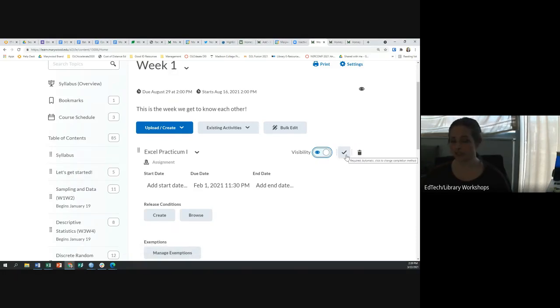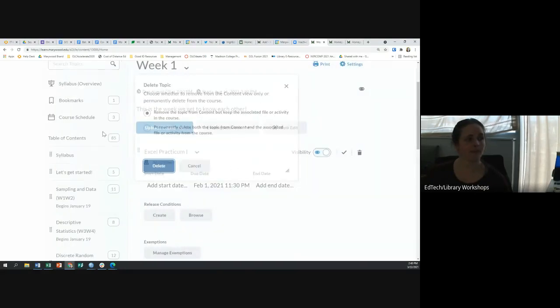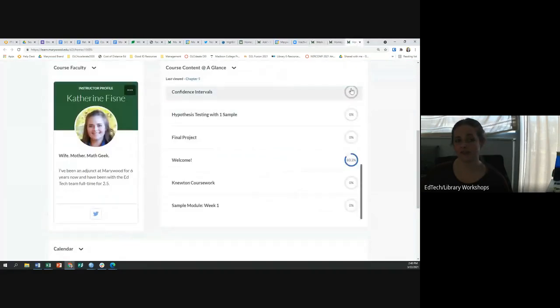Now the completion settings are nice and they are all defaulted to on. So a student has to do the assignment to get the check mark. If it's just like a link, they have to click the link to have it checked off. Now, the nice thing about it is that back on that home page, do you see how the circles here, like this one says 0, this one says 83.3. Those circles go off the completion setting.